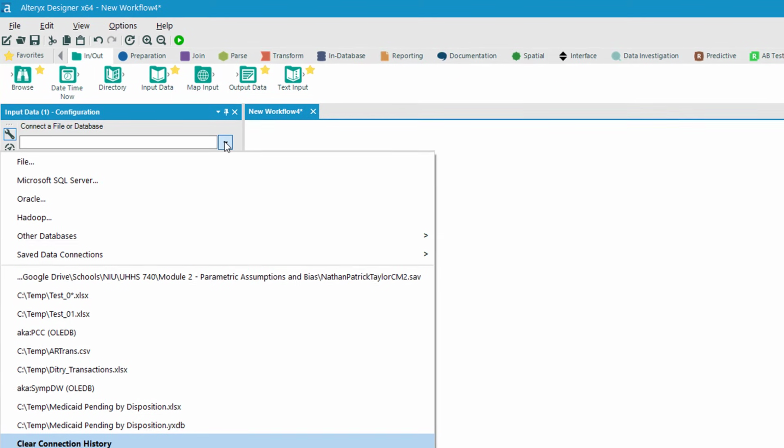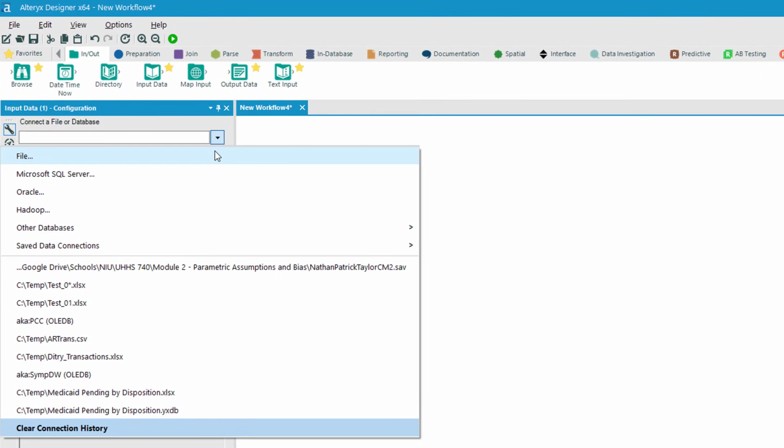And I'm going to click this down arrow here. And I have the ability to choose a file. And I'll show you the different file types. There are a lot of them. This isn't really any different than the file tool that's in a file menu that's in Excel. I can connect to SQL Server, very similar to the Get Data button inside Excel. I can connect to an Oracle database, I can connect to Hadoop, and then I can save some file connections here, which initially you won't have.